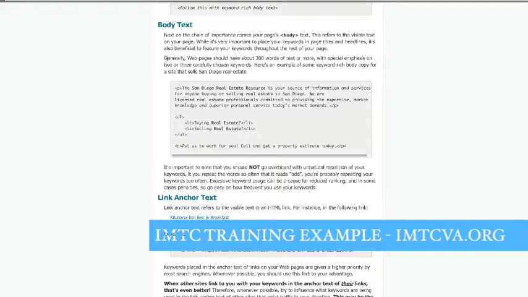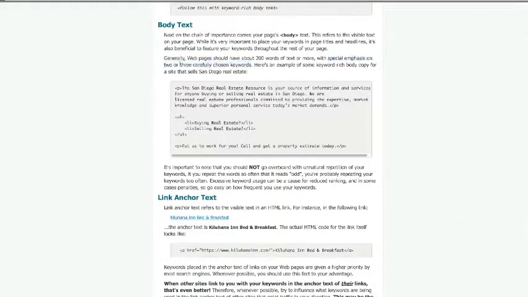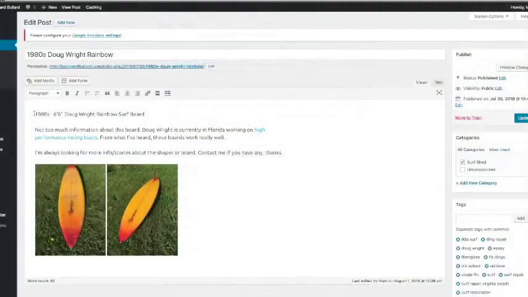So you can see here, generally web pages should have about 200 words of text or more, with special emphasis on 2 or 3 carefully chosen keywords. 2 or 3, that's very important. It's still not a header. I'm just editing what the text says.